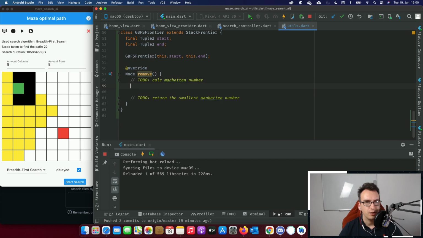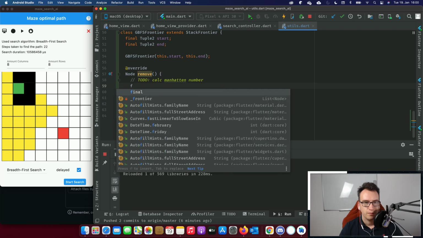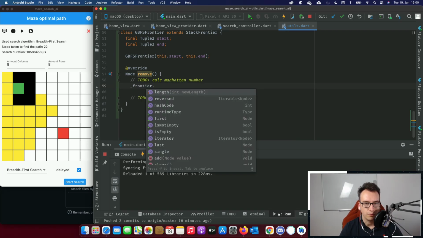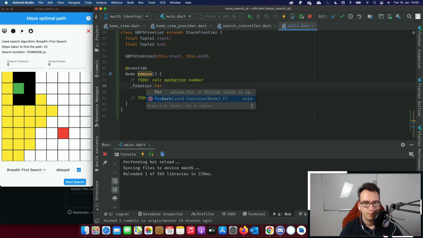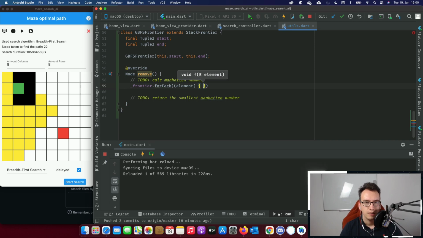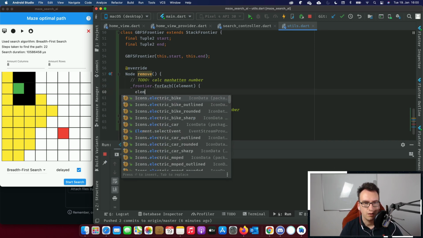So my idea would be now to say, okay, we have the end point, and we want to remove it with the calculation of the Manhattan number. So calculate Manhattan number, or just do it. We have the frontier, and there are nodes on it, right? So for each node, let's do it with a for each now. Each element is a node.